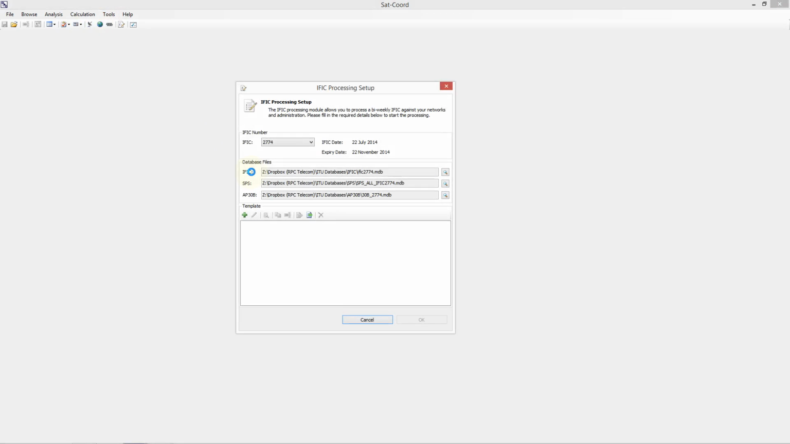To start an IFIC processing task in Sat-Coord, click on the Tools menu item and then select IFIC Processing from the drop-down menu. In the IFIC Processing Setup dialog, we must specify the IFIC that we wish to process. The IFIC publication date as well as the expiry date are displayed for each IFIC. For example, IFIC 2780 was published on the 14th of October 2014, and comments must be received by the ITU by the 14th of February 2015.